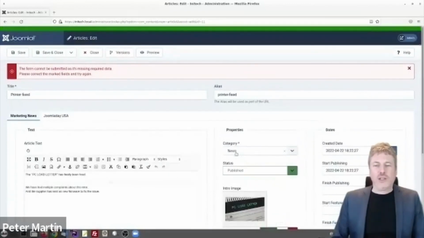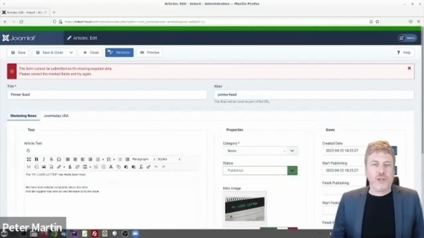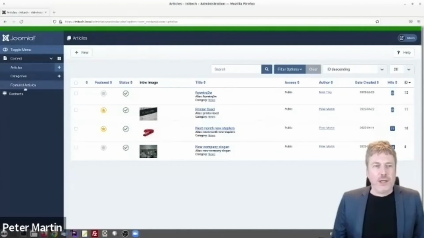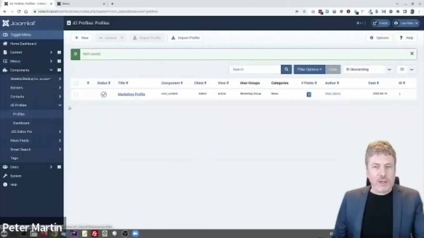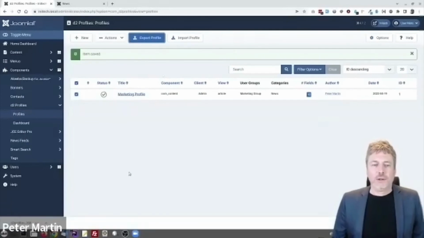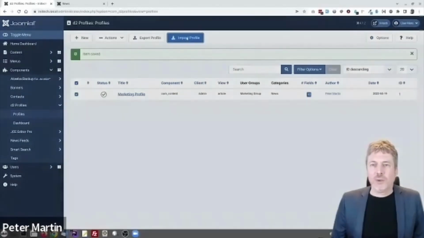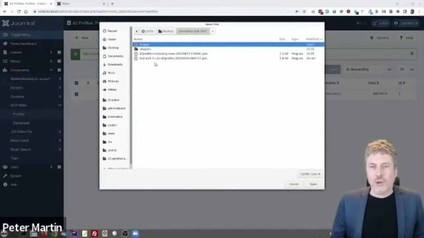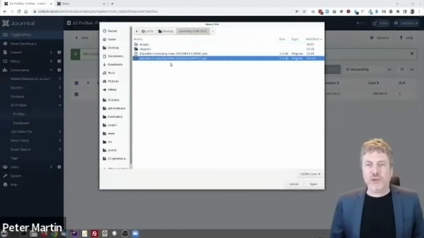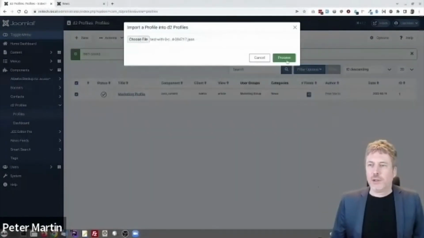So these are things that you can do with this extension. And also when you go to the backend again, I can just export the profile. I can also import profiles. So I have a test with 3 categories, and I open it, process.